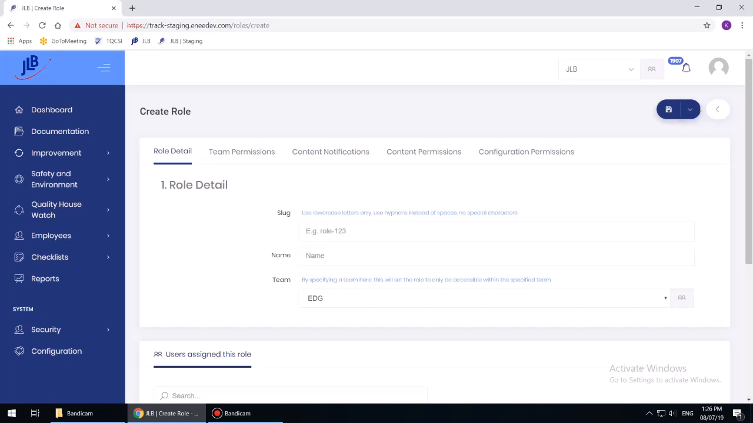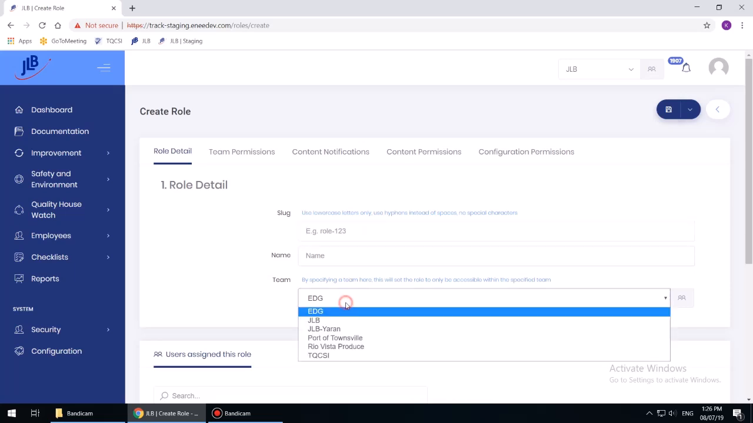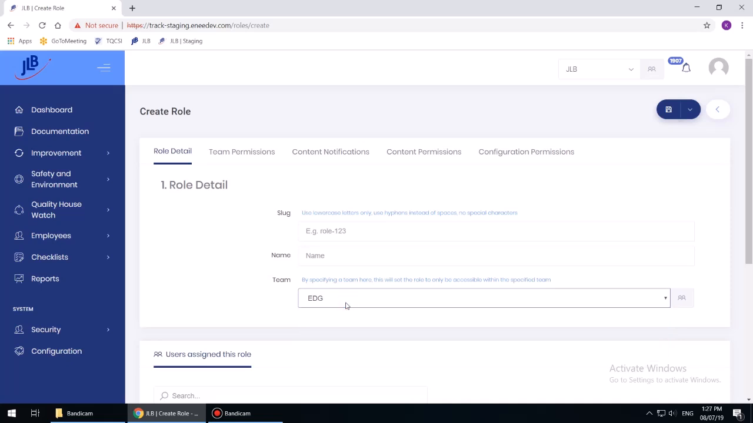In the first tab, Role Detail, enter the following information. The slug should be unique to each team. The name is the name of the role. The team will default to the primary team you're assigned to. If you are assigned to multiple teams, all teams you're assigned to will appear in the drop-down.